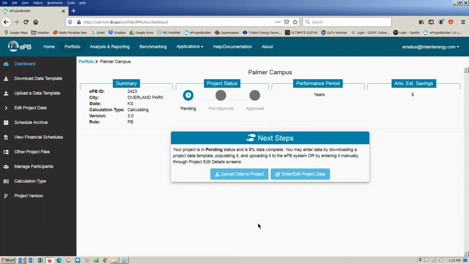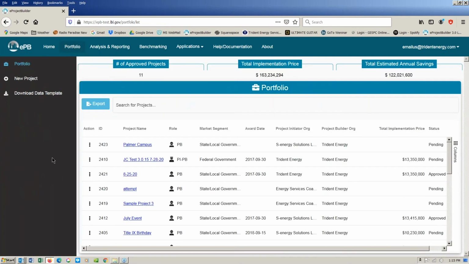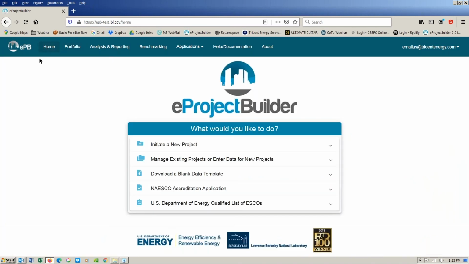But before we go there, I want to show you a couple of options here in terms of where one can get those templates. So here in my portfolio, maybe I should step back one more, see where that goes. So on the landing page is an option for those of you that don't have projects to be able to download a blank template.